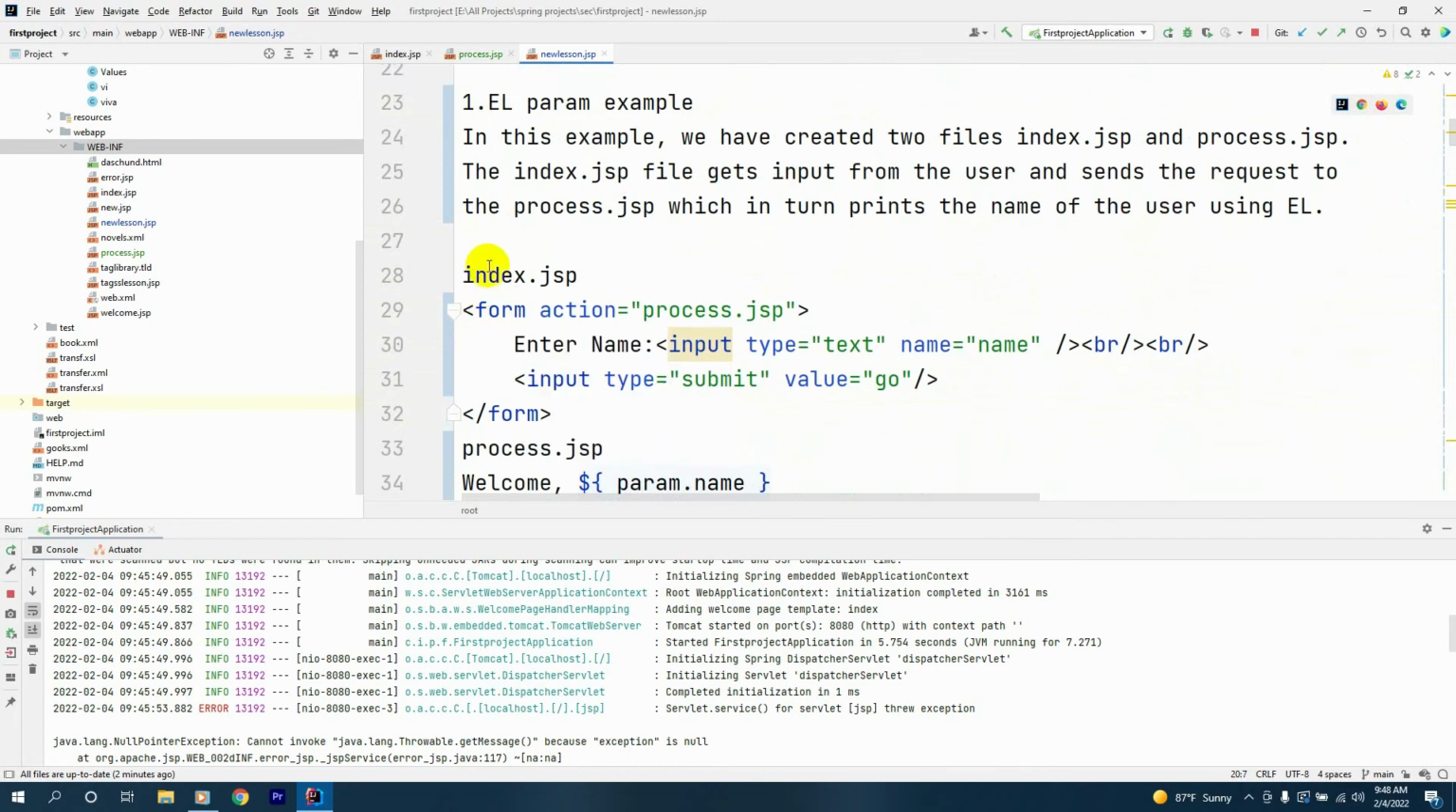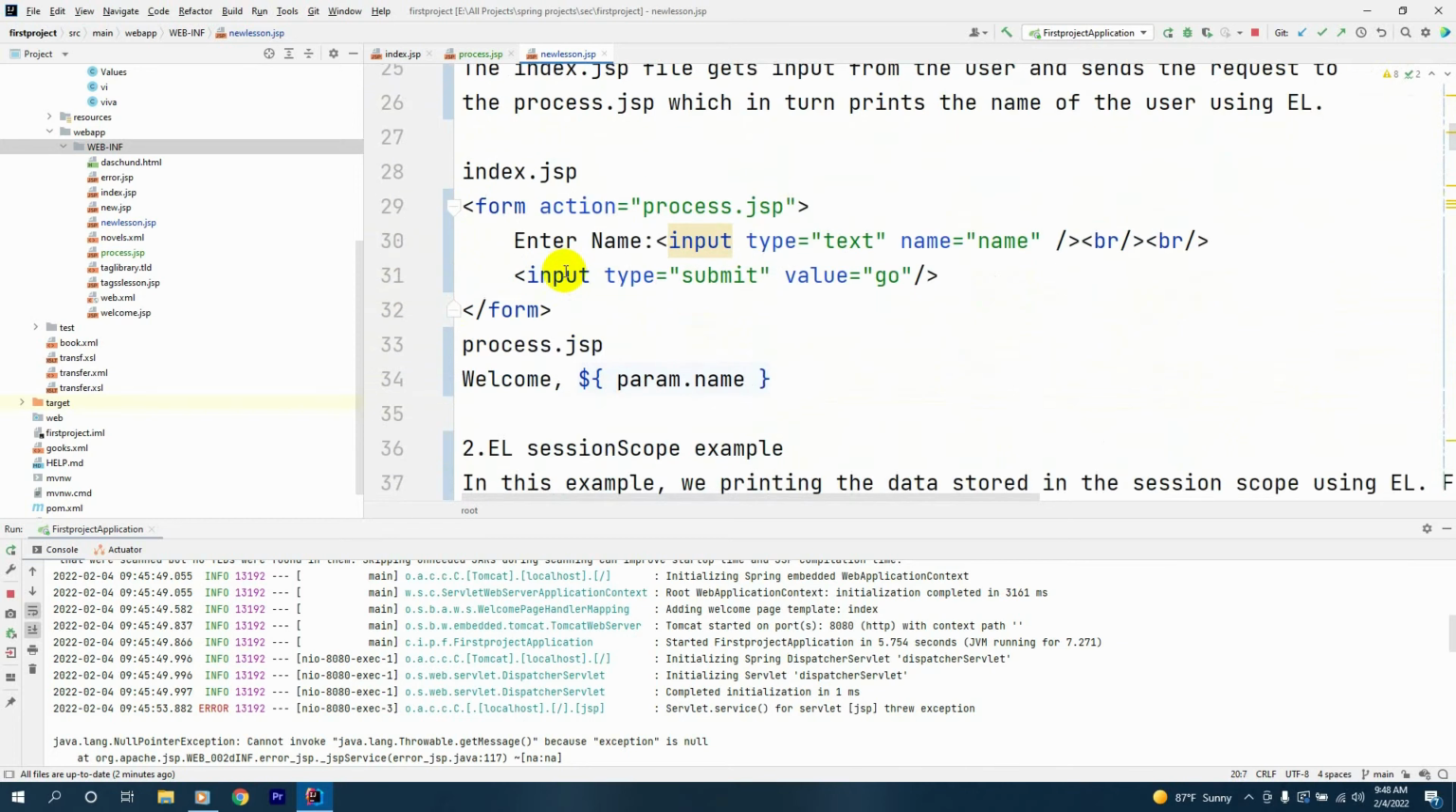First let's learn about the EL param example. In this we can send values to the other side and get it printed by using a $, curly bracket, param.name.